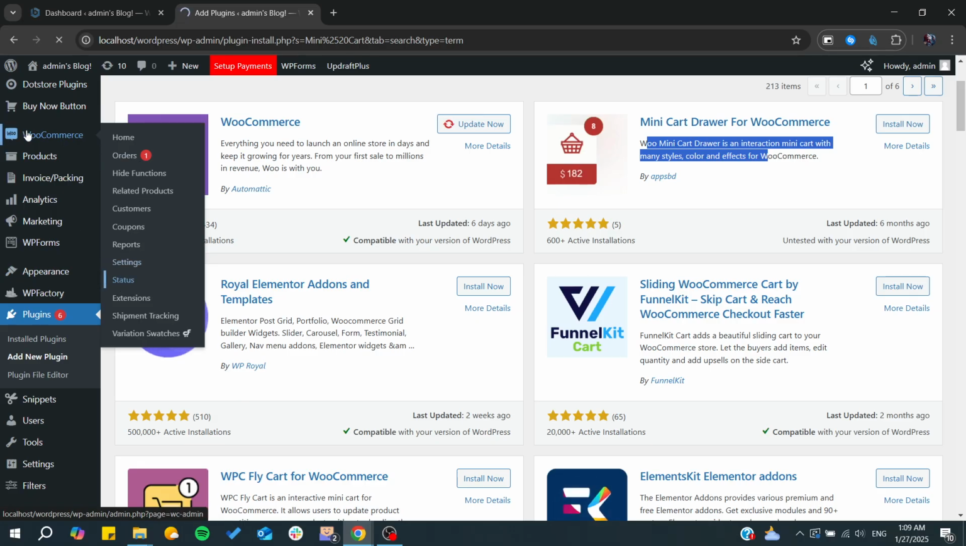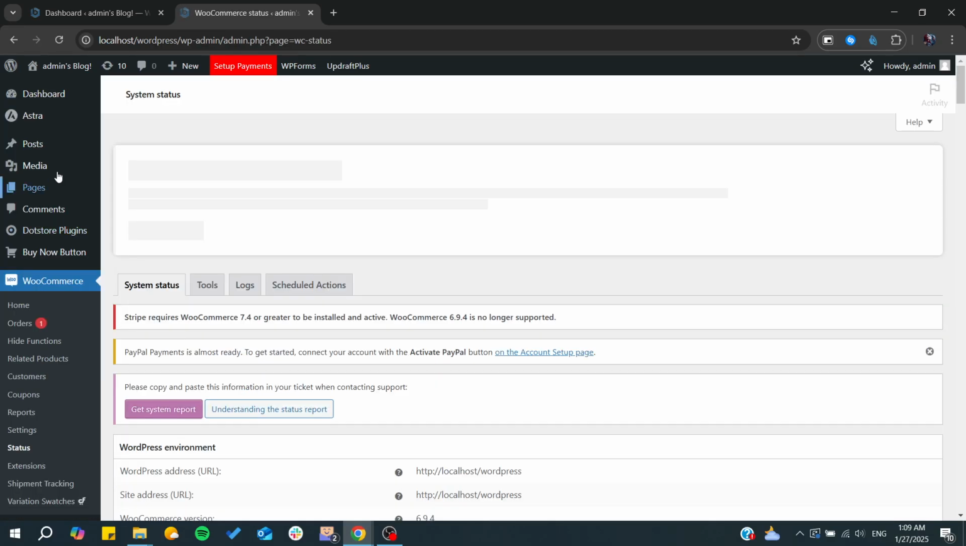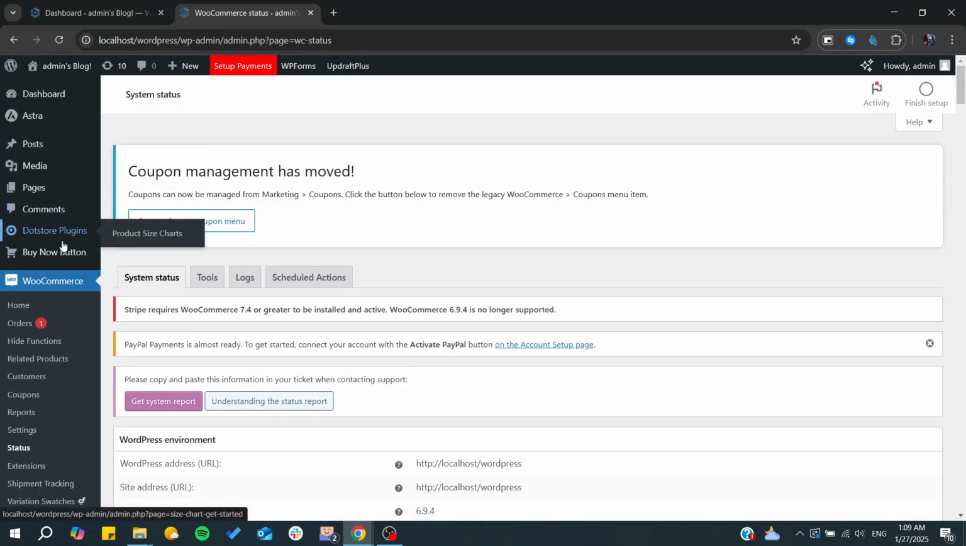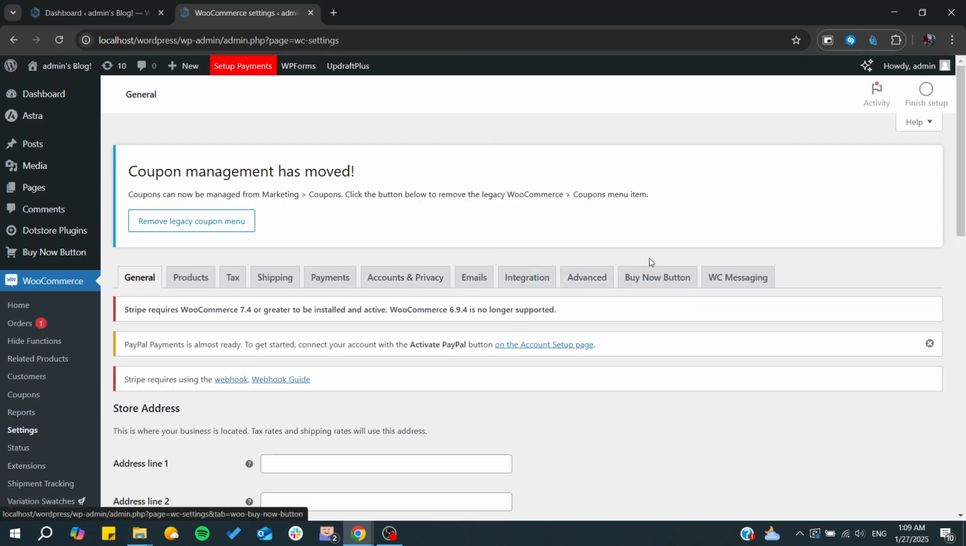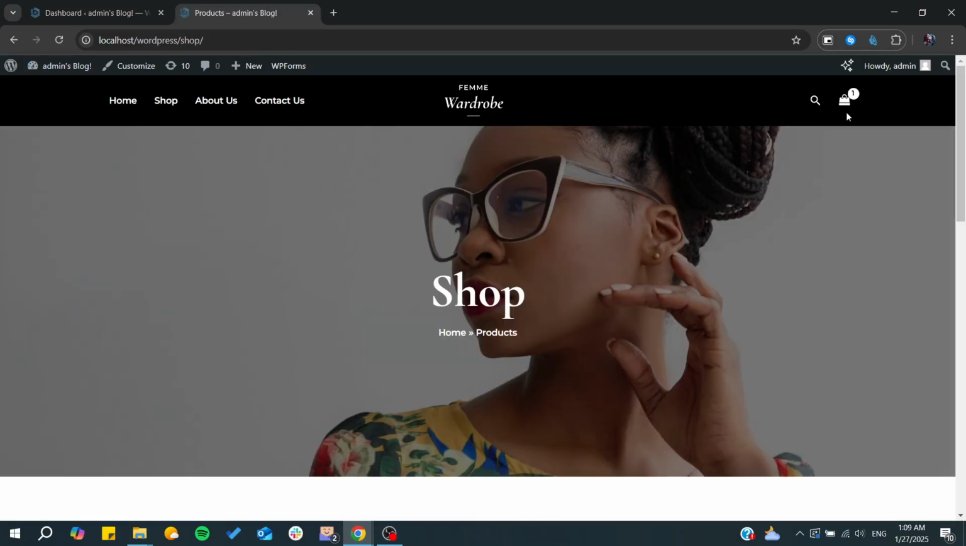By activating these extensions or plugins, you might go to the settings so you can finish their setup. So I'm just going to settings, and basically I already have some buy now button, and there are many other things. And after that, you will start having your cart button on the menu.